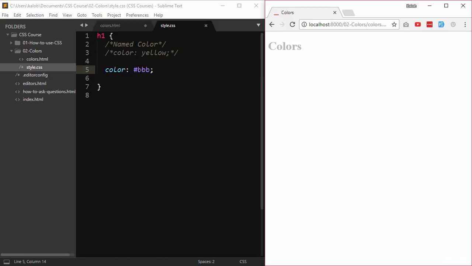ABBBBB. It's getting lighter, getting lighter, and this happens over and over again until we get to FFFFFF, which is white. Now you can mix letters and numbers together.